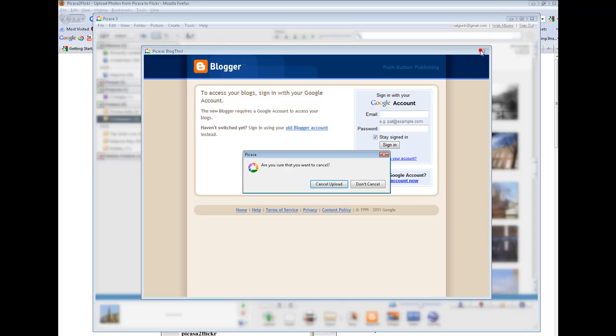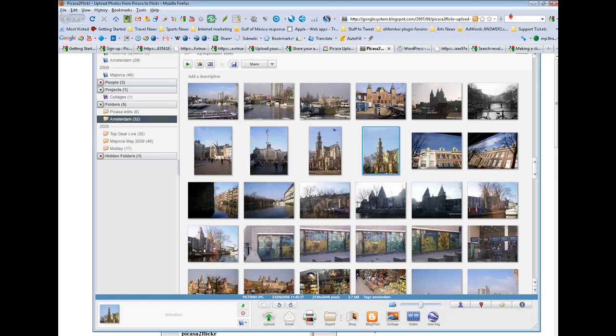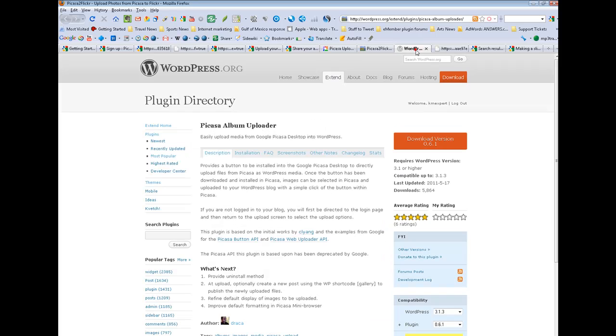Okay, now another one I want to show you is the WordPress thing. Now WordPress, if you have a WordPress blog, then you will know that it uses plugins to extend the functions of the blog. And this particular plugin, Picasa Album Uploader, is the only one I can find that actually takes photographs directly from your Picasa desktop into a WordPress blog. So there it is, Picasa Album Uploader.